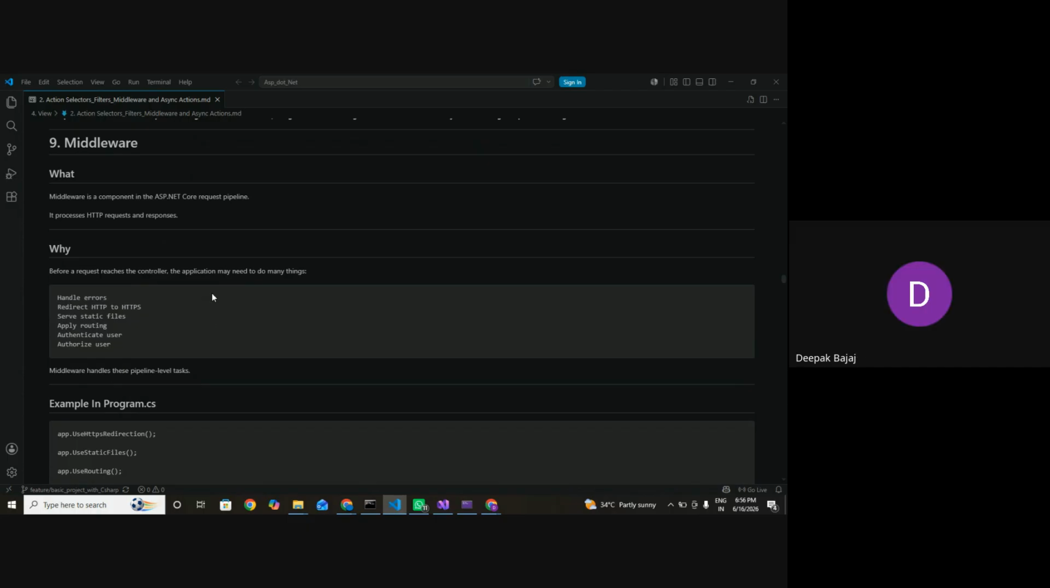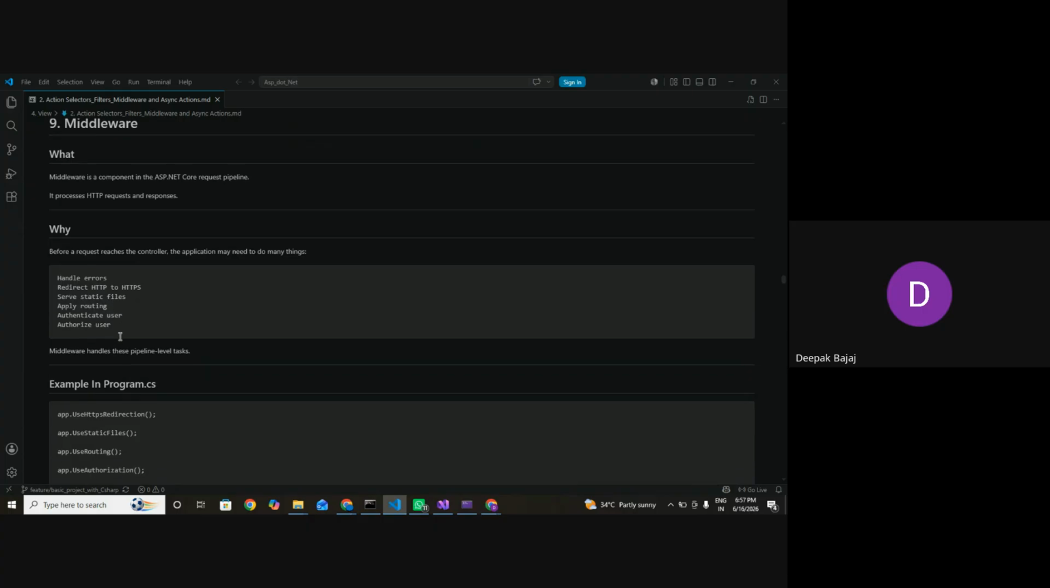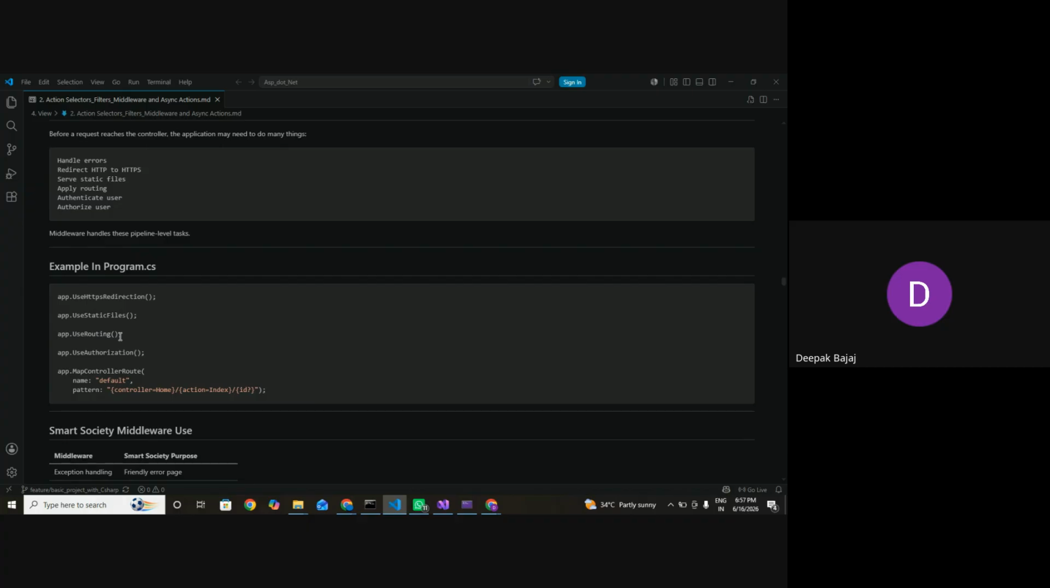So middleware, as its name suggests, is in between your HTTP requests and responses. So that you can handle errors, you can redirect HTTP to HTTPS, you can authorize or authenticate the user, and apply routing. So here this is a way to utilize middleware. You can write your own middleware as well.